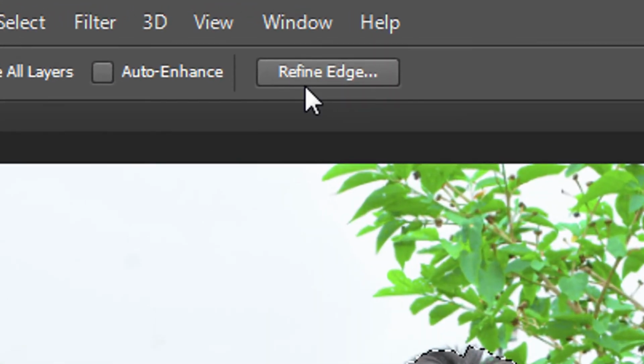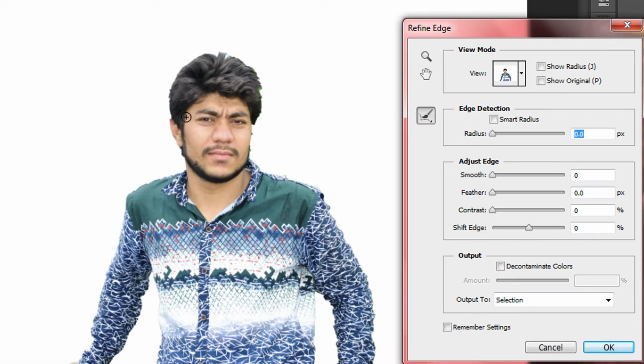When you're satisfied with your selection, then click on Refine Edge. Now brush over the hairs. Now press and hold Alt and brush over the unwanted areas to remove them.